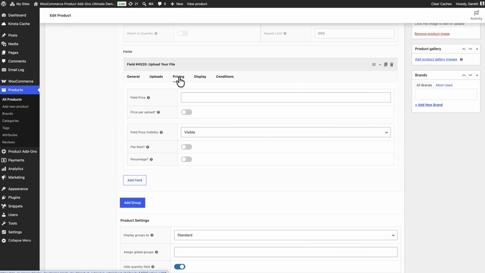If you want to charge for uploads, switch to the Pricing tab and enter a field price. Enable Price per Upload to charge for every file uploaded.